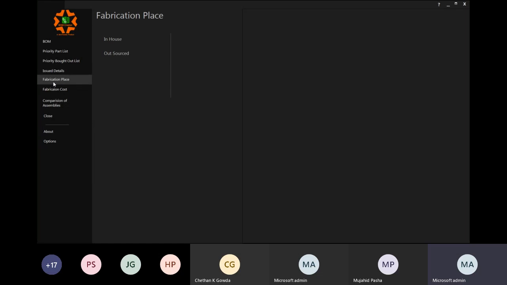Next is the segregation of in-house and outsourced items. What are the items which are required to be done in-house, and the in-house items go to the production department by default. Outsourced items automatically go to the purchase department, right? So this is the basic segregation we're talking about.